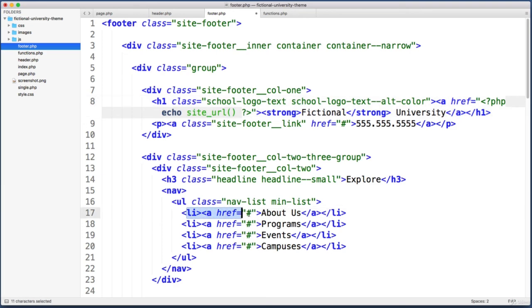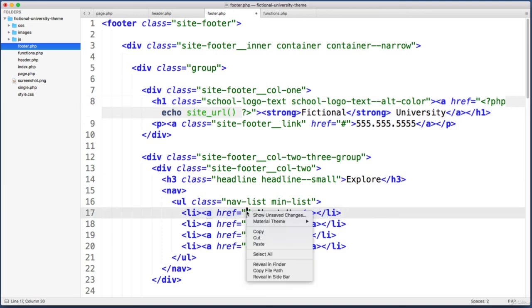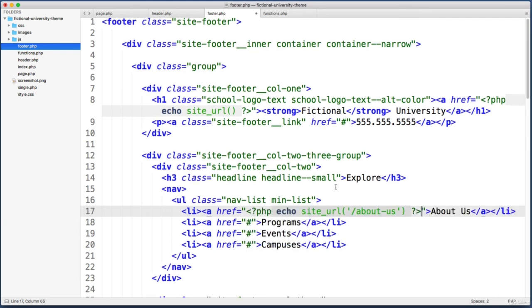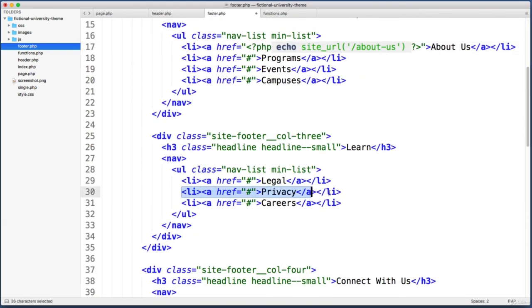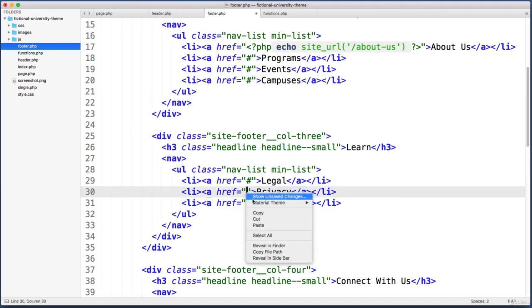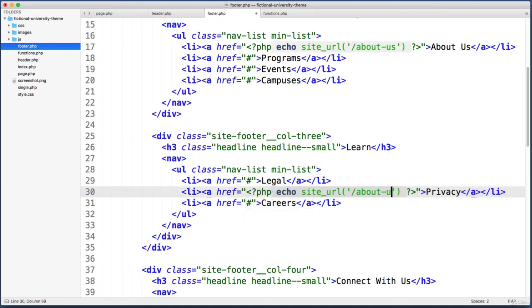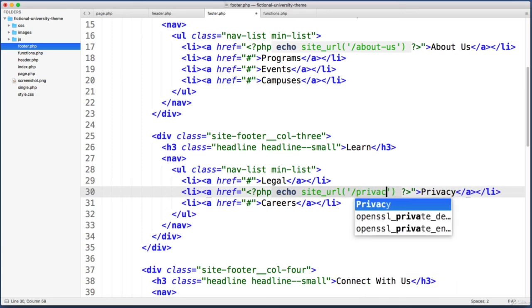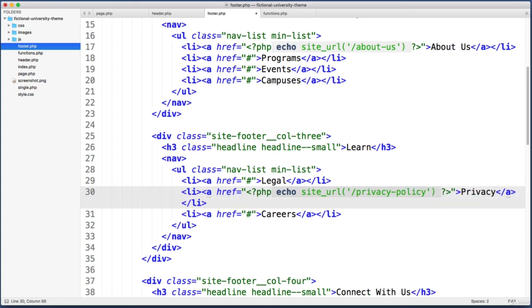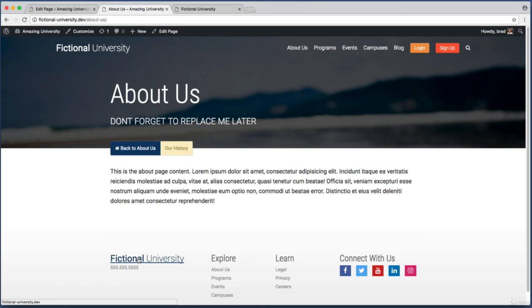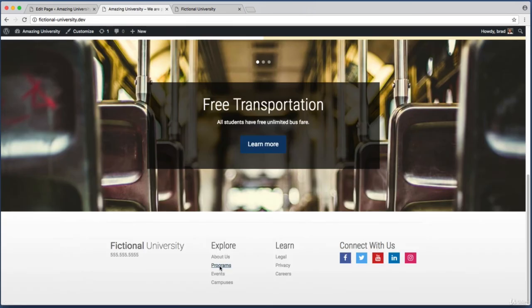Okay, and then down here, let's set things up for the About Us link in the footer. So delete that, paste in our clipboard. Perfect. Let's scroll down a little bit. Here's the privacy policy link. So delete that placeholder, paste in the clipboard. Change About Us to privacy policy. Cool, so if we save that, now we can use the links in the footer to jump around.